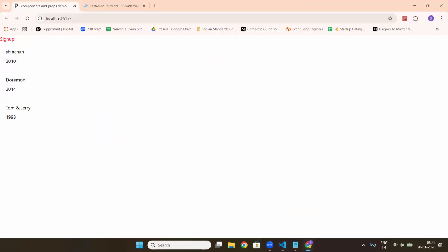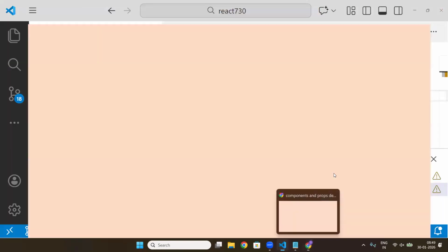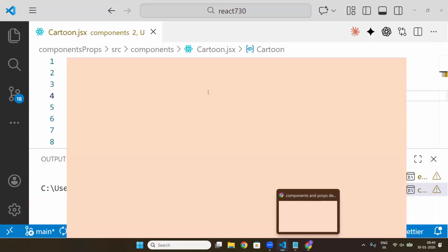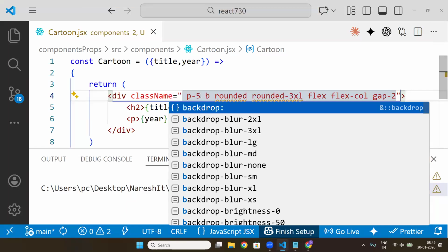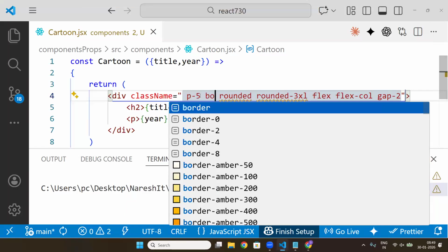Can you see they are in a column? They don't have any border, because border is not there, so rounded is not showing. I will give a border. What is the border color? Border amber, something.